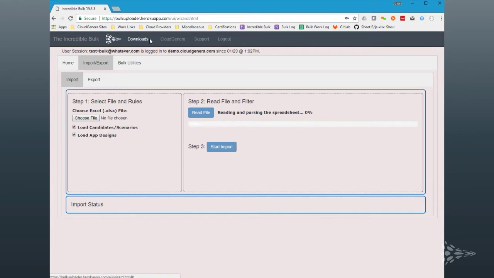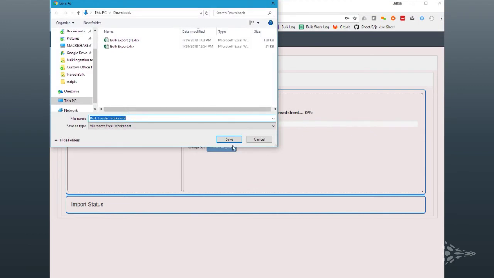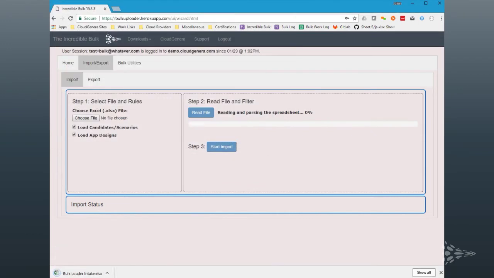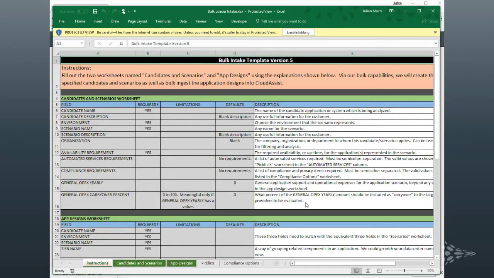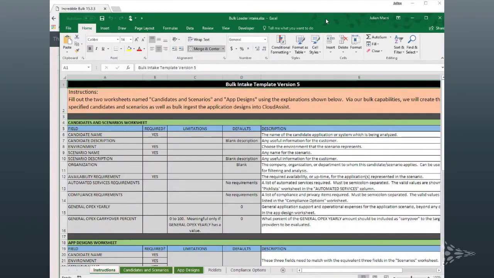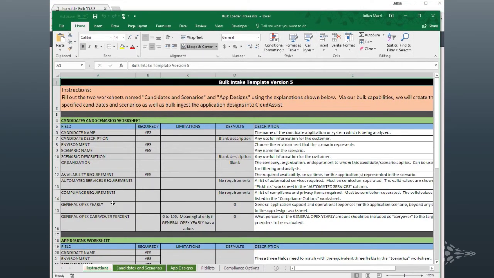One thing I want to point out is that up at the top in the menu, there is a downloads menu where you can download a sample bulk loader intake workbook. So let me download that and open that spreadsheet. This is the exact same spreadsheet we just saw, just with a couple of additional tabs, one of which is an instructions tab. This instructions tab will give you an explanation for all of those fields.